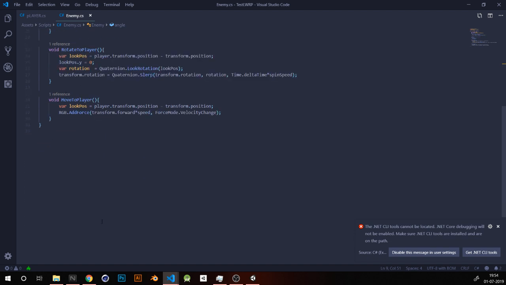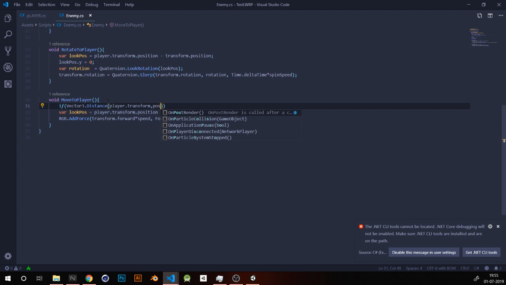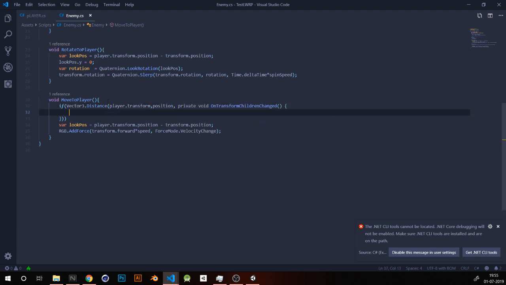So move towards player. As of now, it just moves towards the player, irrespective of what. So here, what I'll do is first I'll try to get the distance between the enemy and the player, right? So we do Vector3.Distance. We put in the positions of the two of those. So we say player.transform.position, and then we put transform.position.